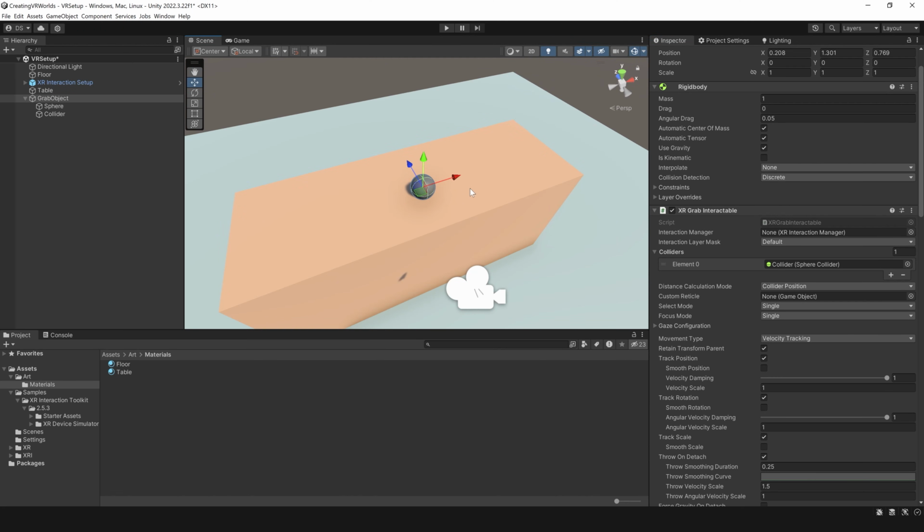In the next section, let's have a look at creating an area where we can place this grab object, leveraging the power of the socket interactor to create that interaction.